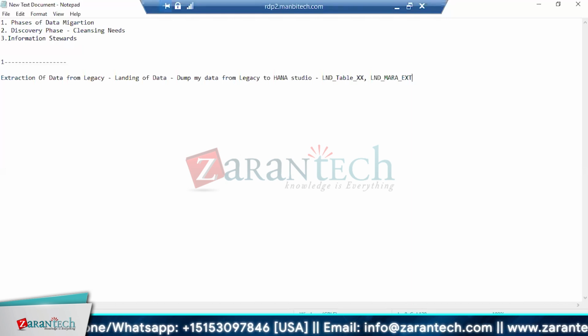I don't want someone to name it as LND and someone to name it as LAND or someone to name it as LANDING. So we have the naming conventions so that if I have a look at my tables, I straight away understand. LND means I'm just extracting this table from my legacy system. Or if there's a new guy coming in, the moment we give him the documentation, he should be able to understand what this LND means.